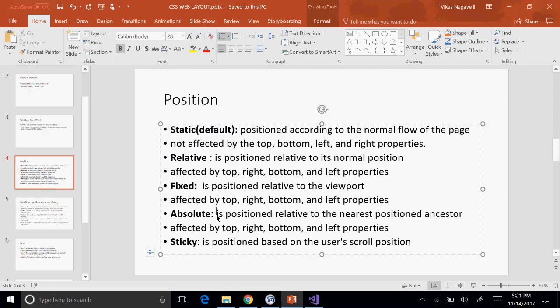Whereas absolute is a different thing. It is according to its parent, according to its parent where it needs to be displayed.